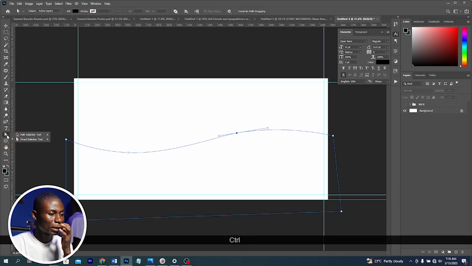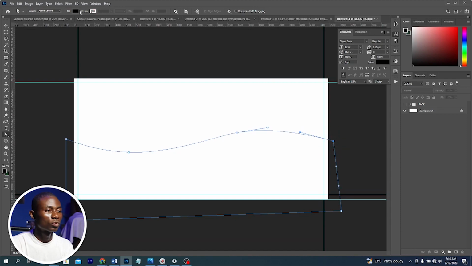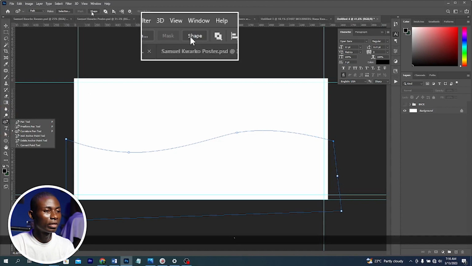Now select the direct selection tool. We hold down the Control key, then move it down a bit. So from here, let's go back to the pen tool so we can create a shape here.